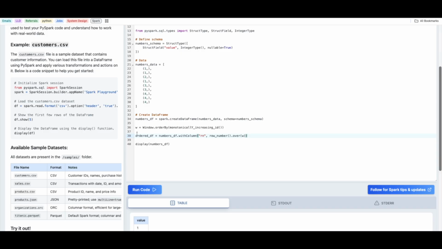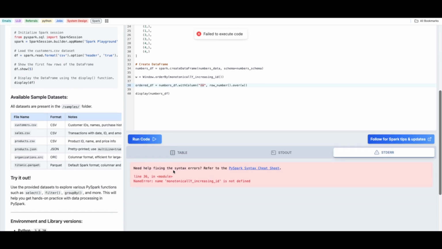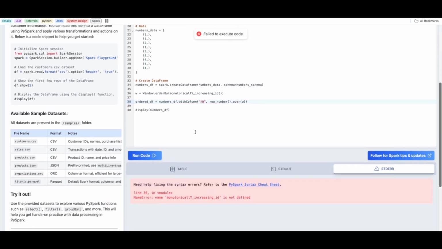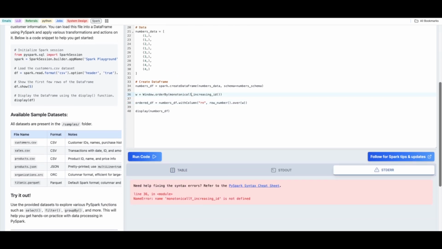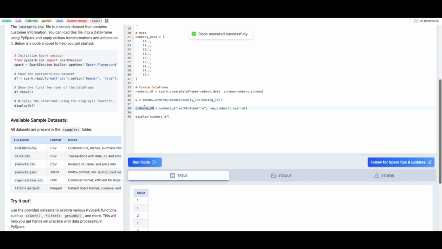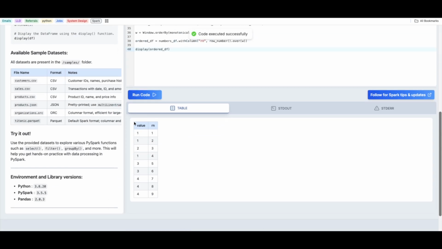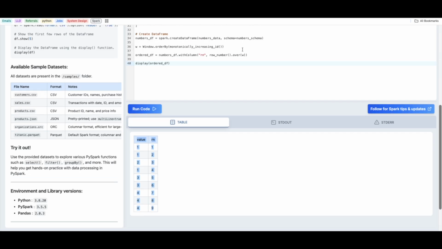So we say ordered data frame, we create a new column and we run the code and we should be able to use, I'm sure that's a syntax issue. Yeah. So once we compile the code, we can see it using the display function in the online compiler, and we should be seeing that a row number is assigned to each row in the data frame.